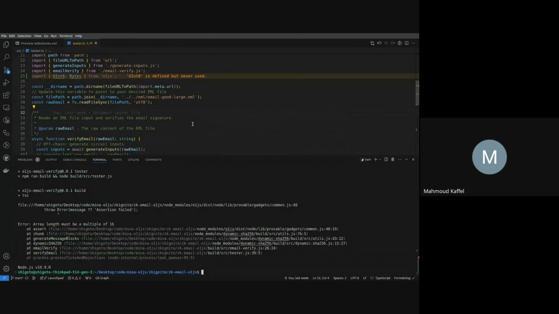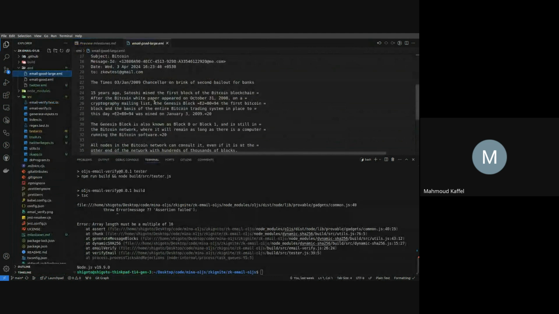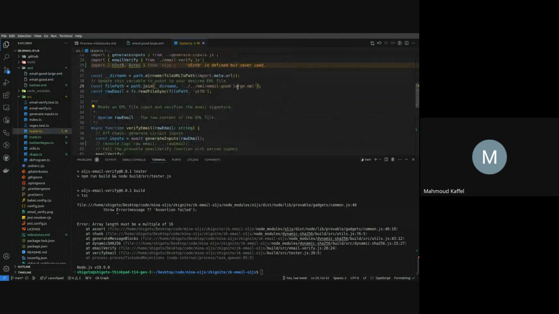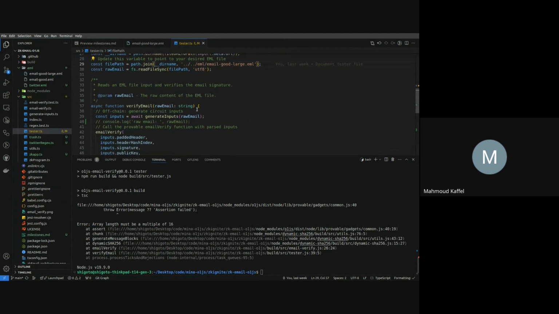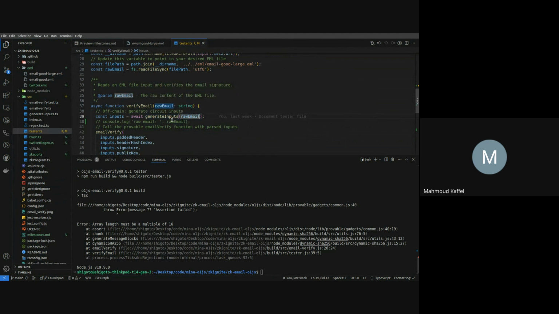Okay, so I want to prove that I'm honest to you, so I'll show you the email. This is called the large email file. Now we'll go step by step to prove to you how things work. It takes the path. This is a demo on how to use the API in general. What you do is you take the path of the email file, read it, and give the string to the input generator. This is also a helper function from the npm package. What you only do is give that. I can also show you the types in here.